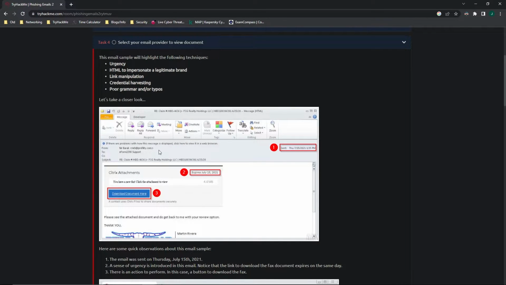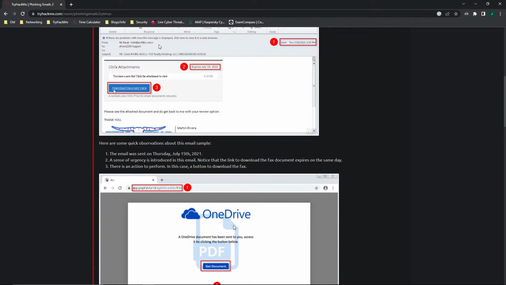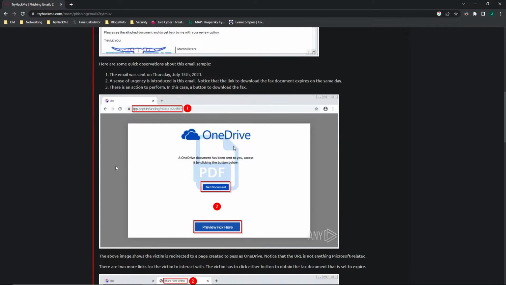Another indicator that they reference here, poor grammar and or typos, is that if you look here, here, here, and here, each one of those is a different font. Now, that doesn't necessarily mean that something is suspicious, but to me personally, if I see something that has four different fonts right next to each other, I find that suspicious. Let's keep going.